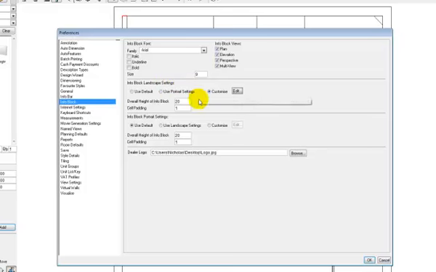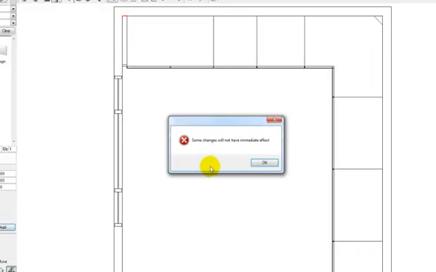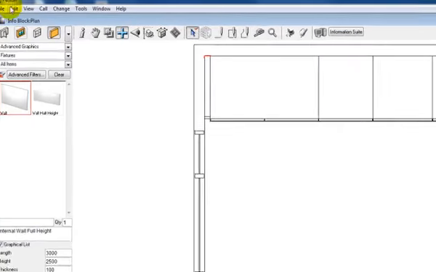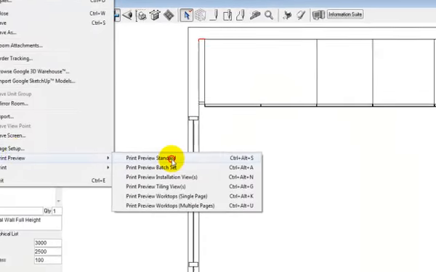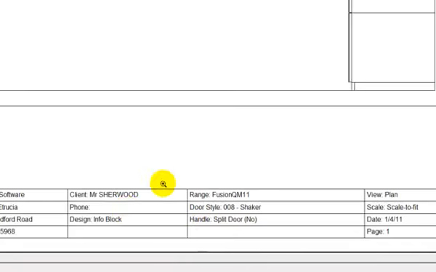If we're going to be using the same settings for our portrait, we can just click on the use landscape settings button, and it will adopt all of those settings. Or we can select customize and create a different info block for our landscapes. Once we're happy with all the changes, we can click OK. It gives us a warning that some changes will not have immediate effect, and I'll show you that by going into print preview. You'll notice that the information is still the same as when we first started.